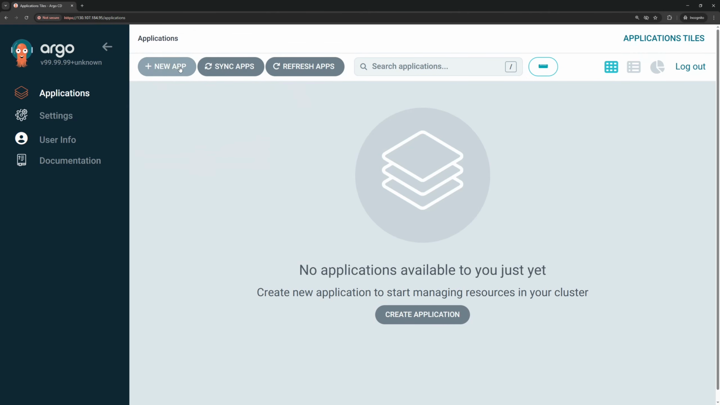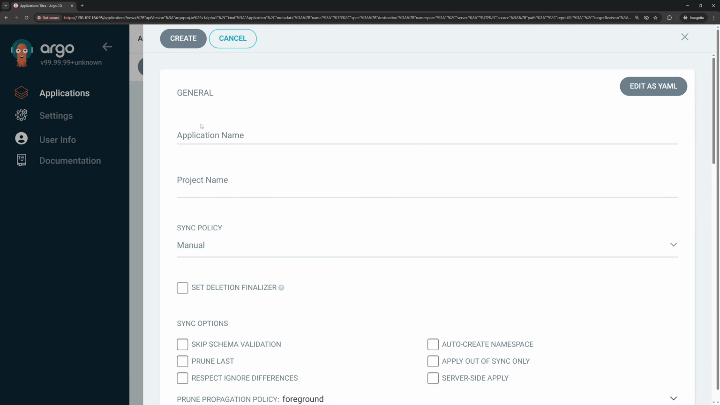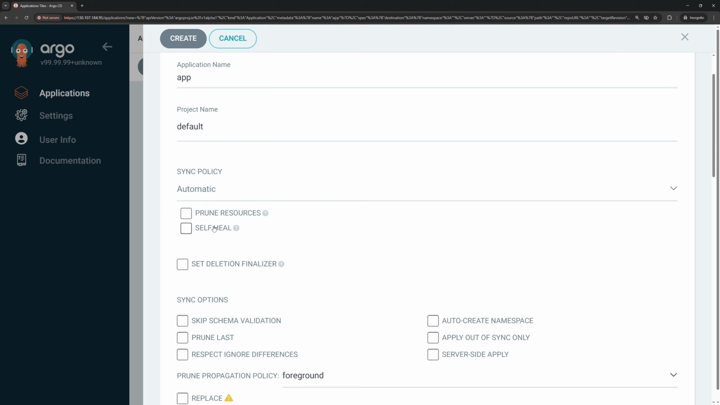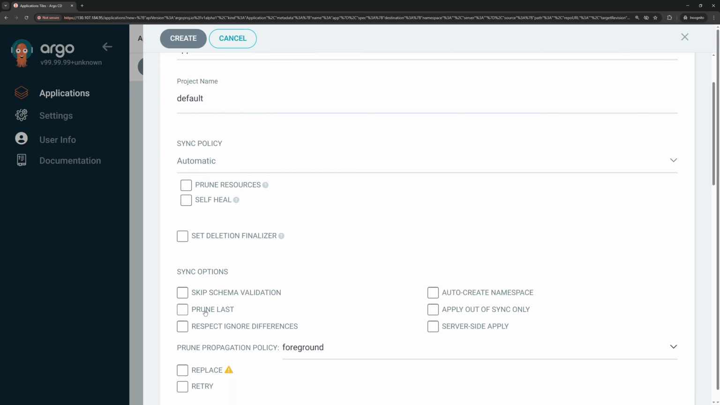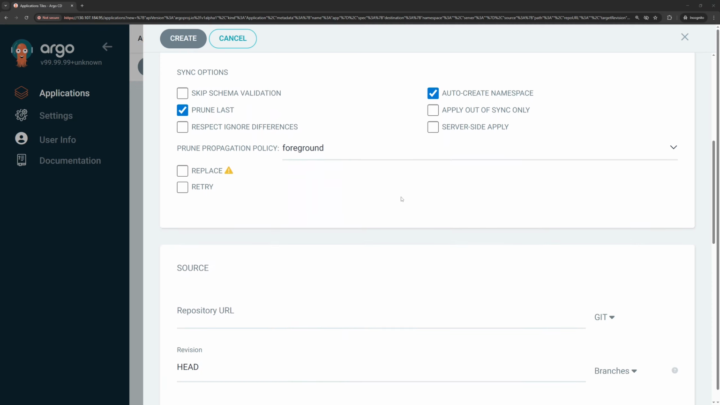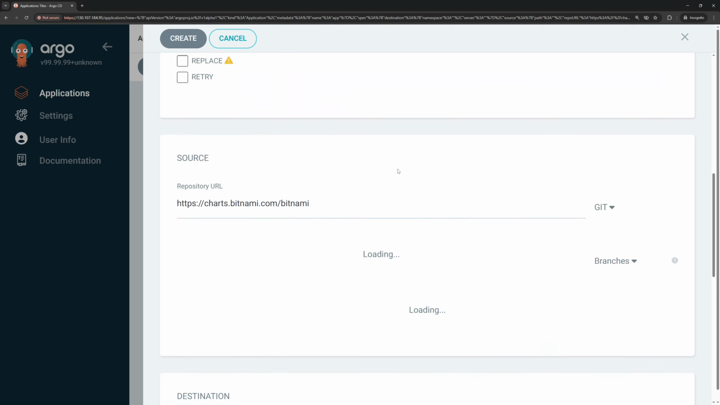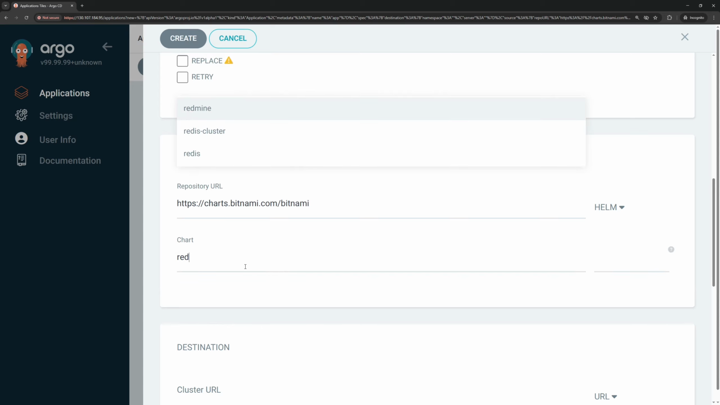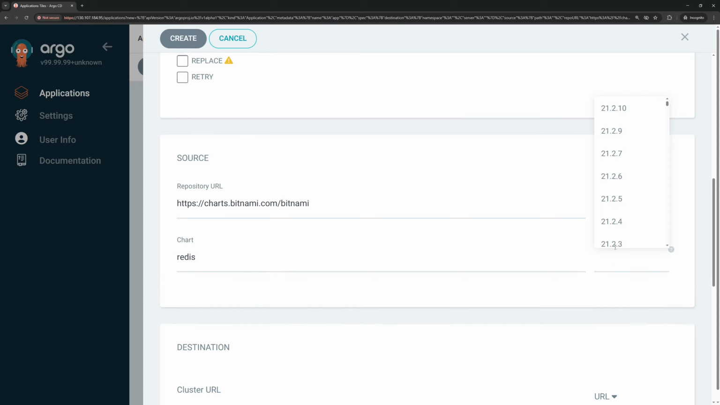If we now go to the applications, to new app, and now let's try to deploy our Helm chart. So as the name, let's just use app. Project name is default. I'm going to configure the same as before. So the sync policy is going to be automatic. I enable prune last and auto create namespace. Then if we scroll down a little bit, I provide the same URL. Say it's a Helm chart. Then I'm going to select again the Redis and also the last version.